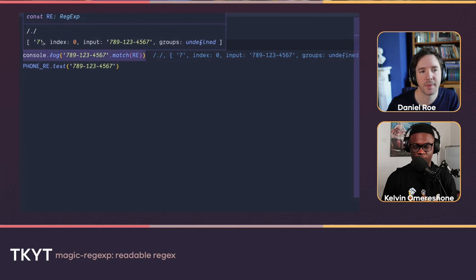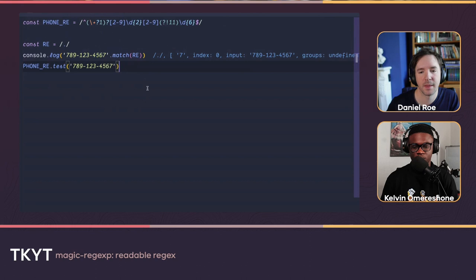And so it's matching the first character. It's telling us that the index in the string is 0, and there were no named capture groups there. So that's what's coming back from that sort of match expression. So there's this test. You can also use it in lots of other contexts too.